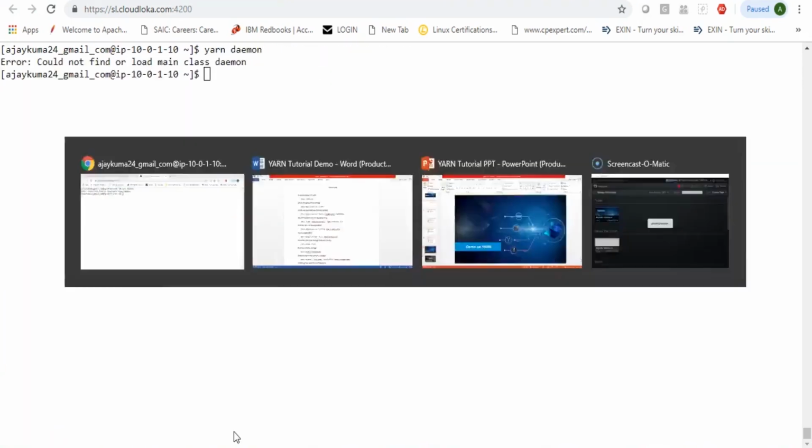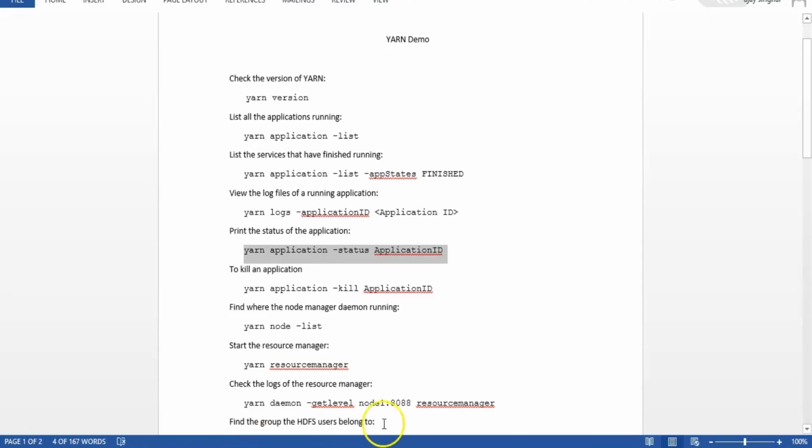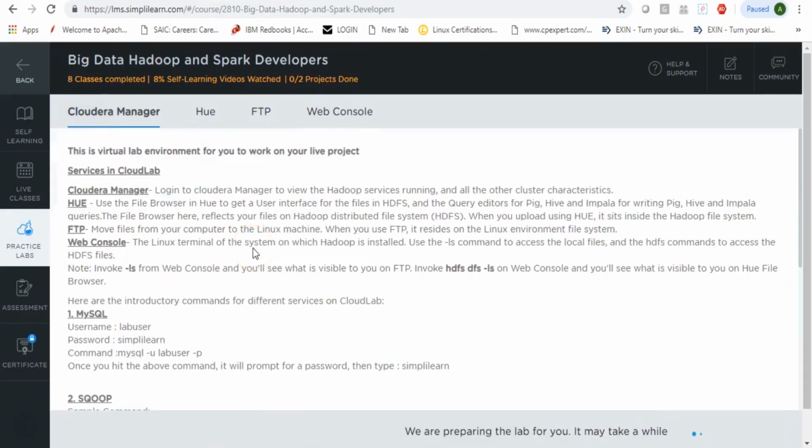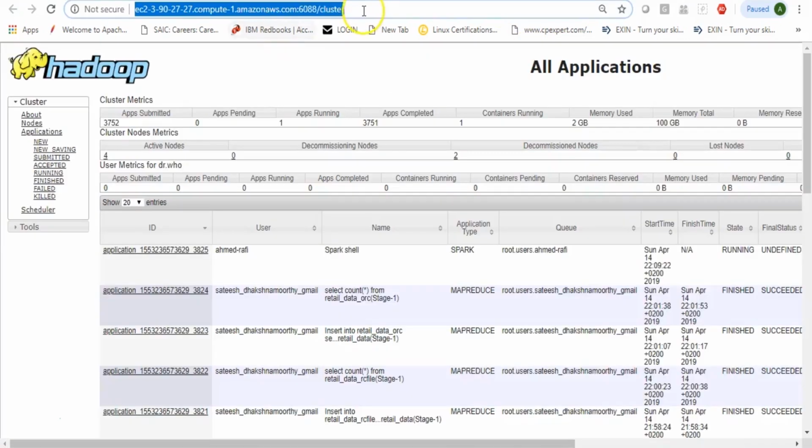So it says it does not find the daemon. So you can give something like this, get level, and here I will have to give the node and the IP address where you want to check the logs of resource manager. So you could be giving this, for which we will have to then get into Cloudera manager to look into the nodes and the IP address. You could be giving a command something like this, which basically gives you the level of the log which you have, and I got this resource manager address from the web UI.